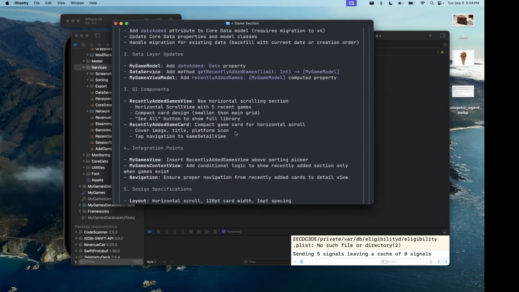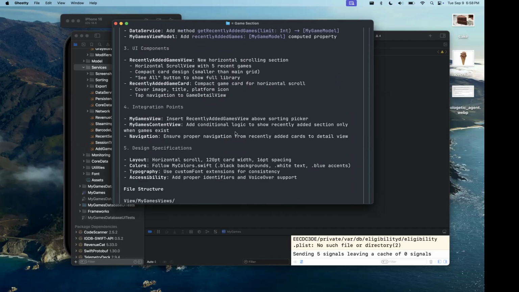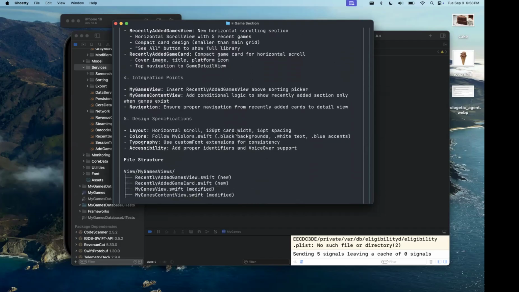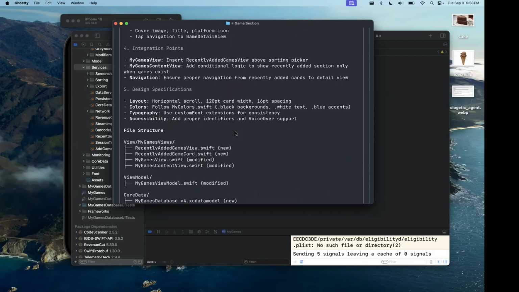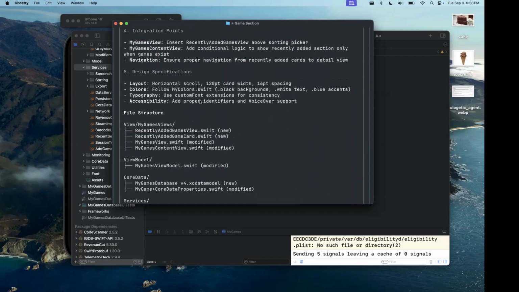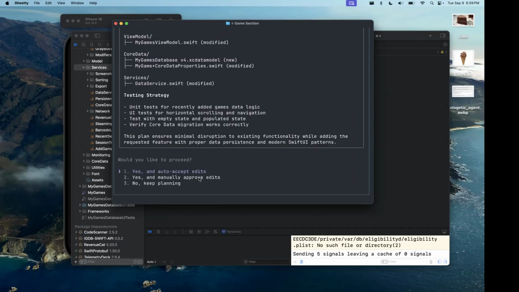It's going to do a data layer update. It's going to build the UI components. It's going to create some new views. It's going to show me where it's integrating it into the app. And it has its design specifications. All right. Anyway, so normally you go back and forth with a little more. I'm going to go back a little bit.